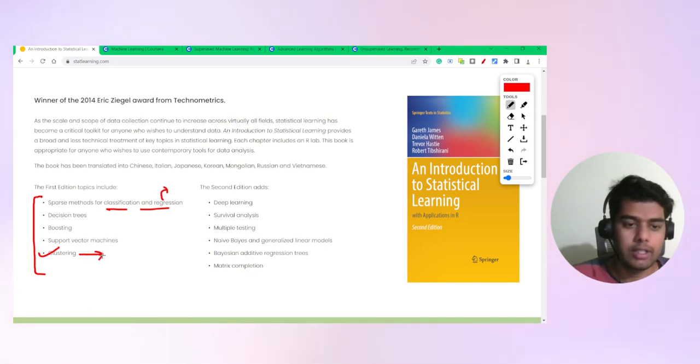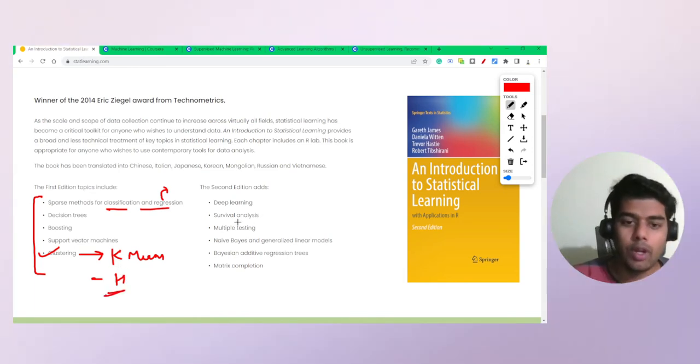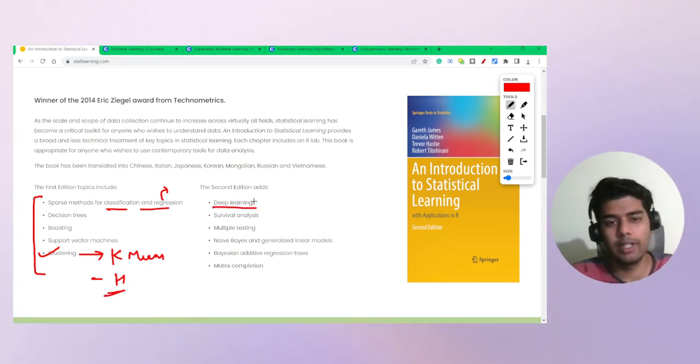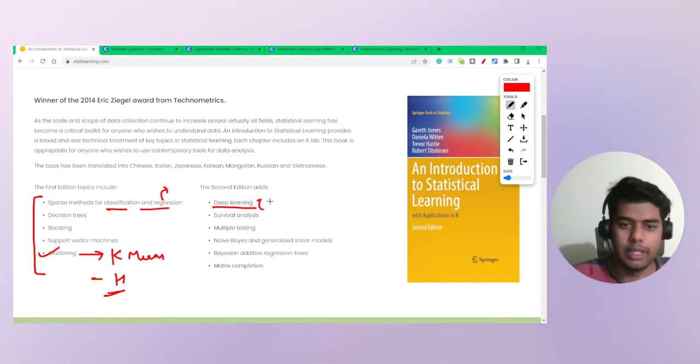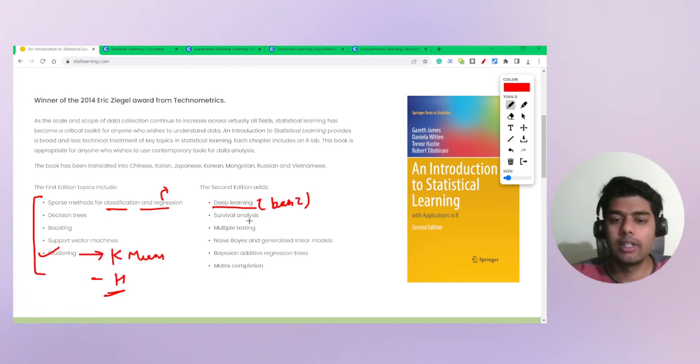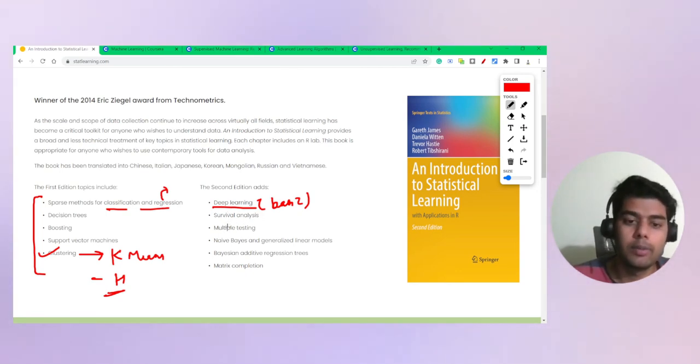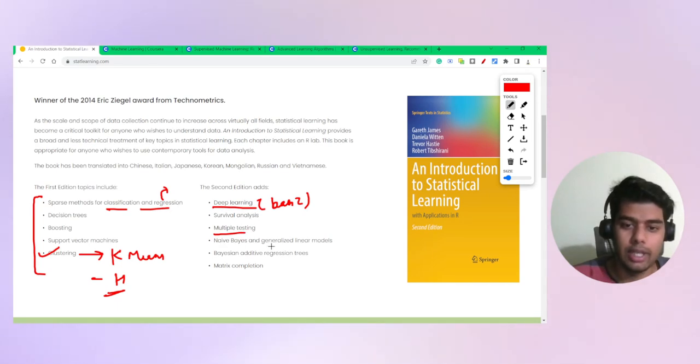In fact, in clustering, not only k-means but hierarchical clustering and other types of clustering are also covered in this book. If we talk about deep learning methods, deep learning is not covered in detail, but you can get a basic introduction from this book. And in the second edition, the writers tried to include other chapters like survival analysis, multiple testing, naive Bayes and generalized linear models, Bayesian additive regression trees, and matrix completion.